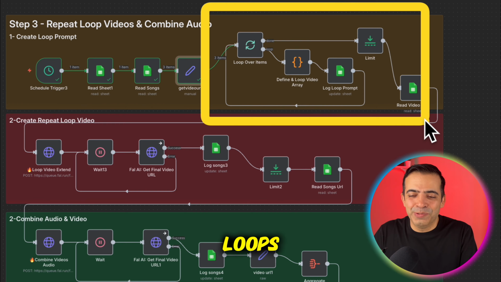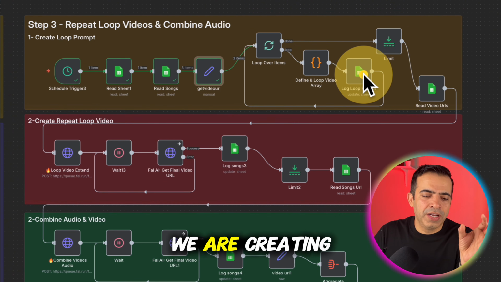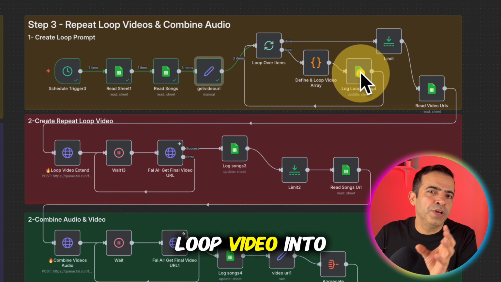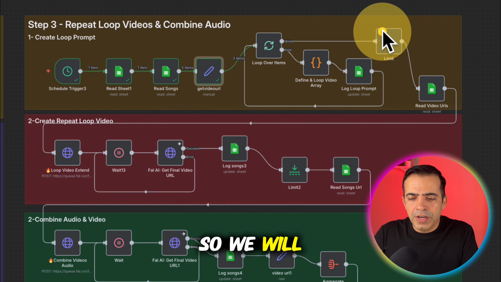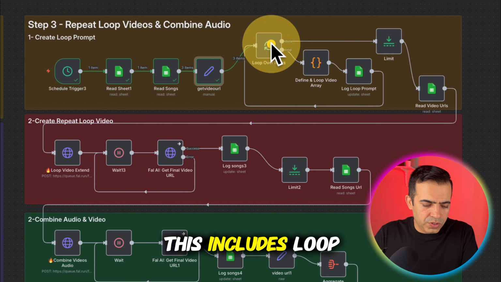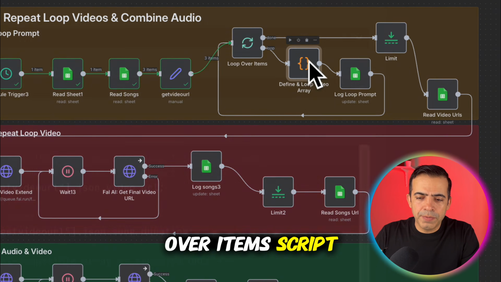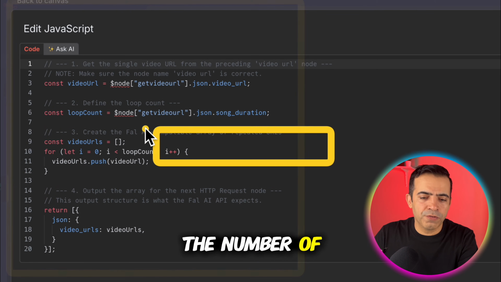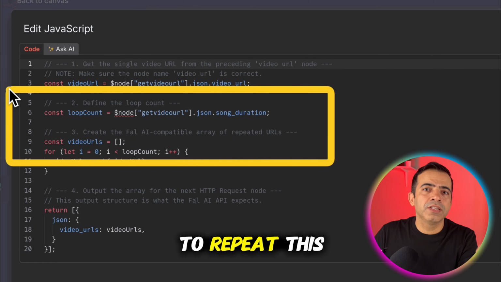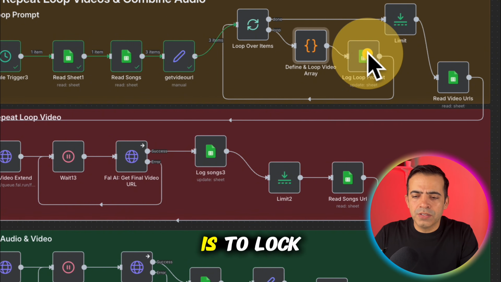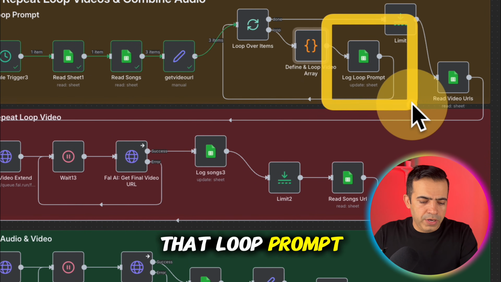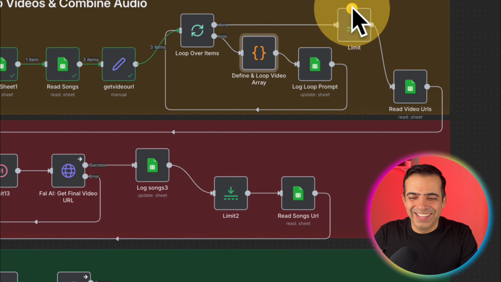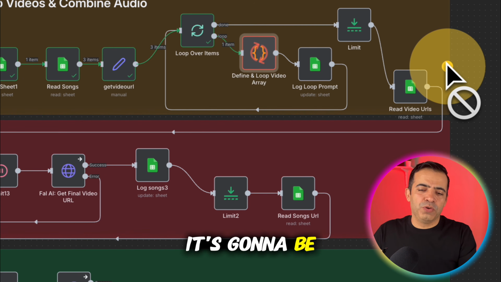Are you excited about the loops? Basically what we are doing is we are creating a prompt for the ffmpeg node to combine those loop videos multiple times. So we will run all these nodes together. This includes loop over items, a script which says this is the video URL and this is the number of times I want to repeat this video, and then the third step is to log that loop prompt into our Google Sheet. Let's run this loop. Alright, so I'm executing this loop. It's gonna be a quick one.